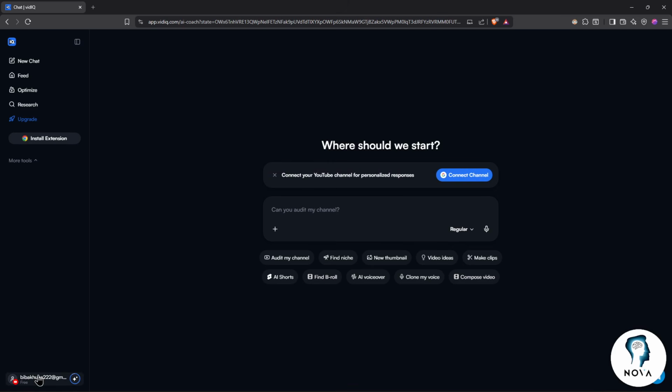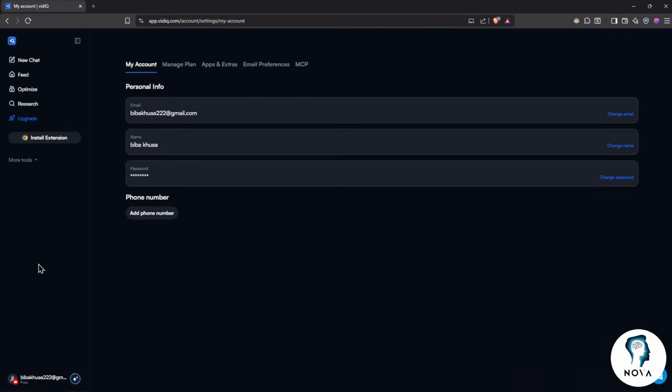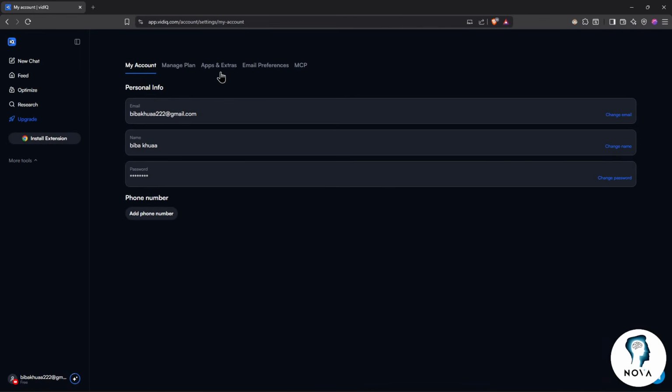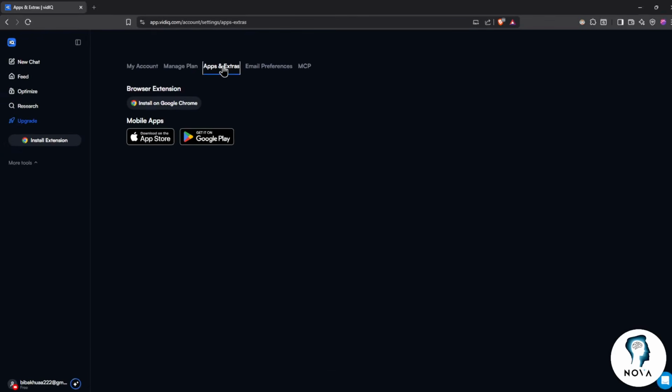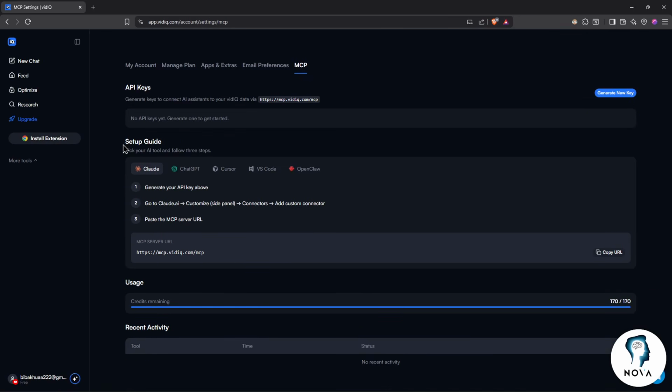But for me, I'm going to click on my profile at the bottom left. From there, clicking on account settings, and I'll find myself here. So at the top, click on apps and extras. Or sorry, I meant click on MCP. And here you'll find the setup guide to connect Claude AI, ChatGPT, Cursor, VS Code, OpenClaw. As you can see, all of those to vidIQ.